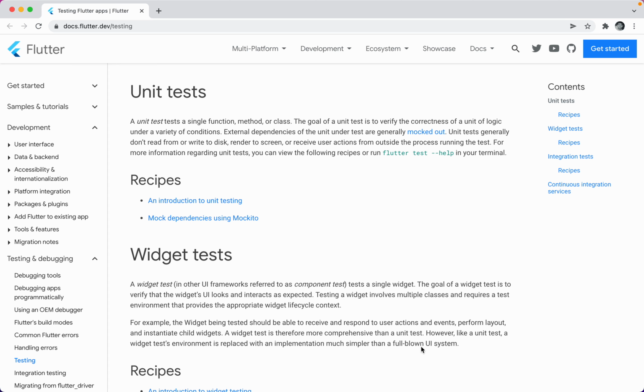Unit tests. It tests a single function, method, or a class. The goal of a unit test is to verify the correctness of a unit of logic under a variety of conditions. External dependencies of the unit under test are generally mocked out.